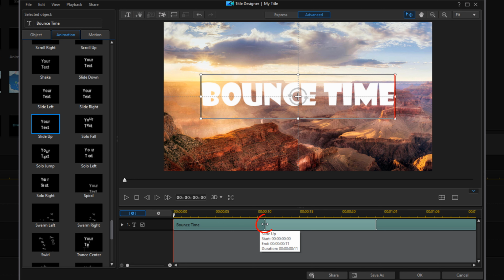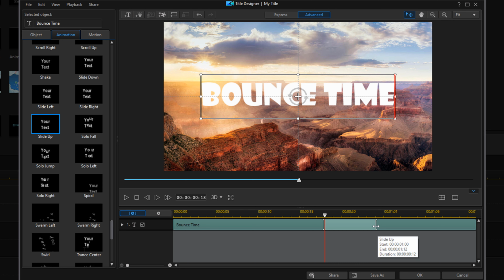Now we want to go ahead and move the end of the in animation to about halfway through. So you want to place your cursor over this line here, and you can drag it to the right to make it longer or to the left to make it shorter based on what you want. I'm going to go ahead and move it out to about 18 frames here. And then for the out animation, I'm going to grab the beginning of the out animation, place my cursor over until I see that line with 2 arrows. And I'm going to move this to 19 frames.